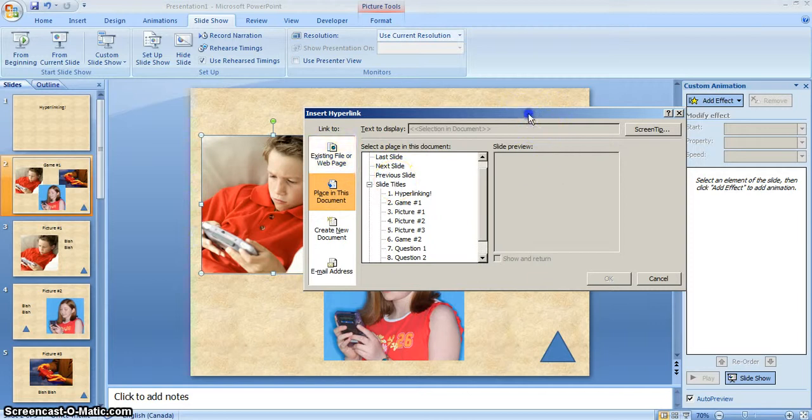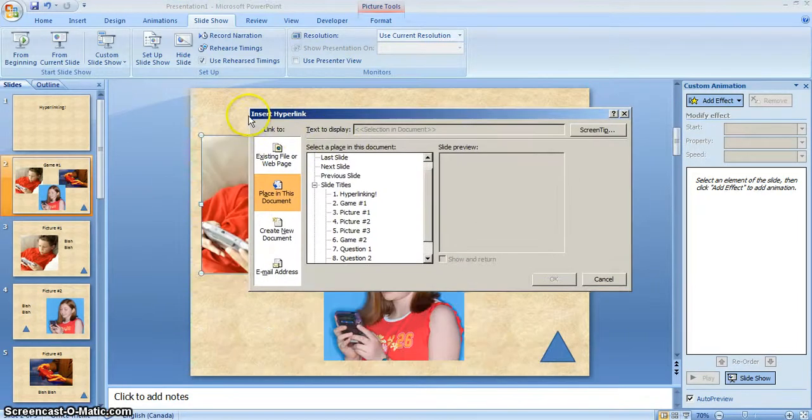This is going to be sort of our main window for today. It's called the Insert Hyperlink window, and if you look, there's a few different options. Today we're mostly going to be focusing on the top tab and the second tab. So let's begin here with this one, place in this document, which means basically we're going to be hyperlinking to a different PowerPoint slide. That's all we're going to do here.